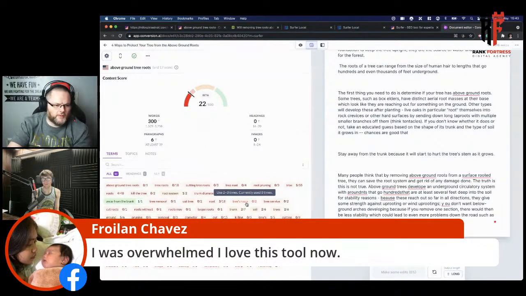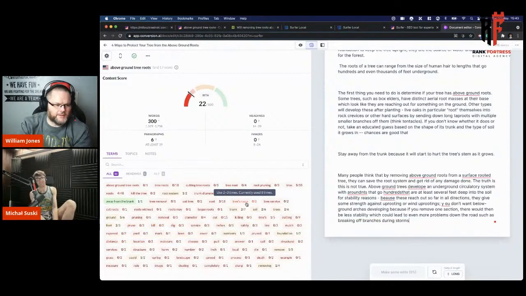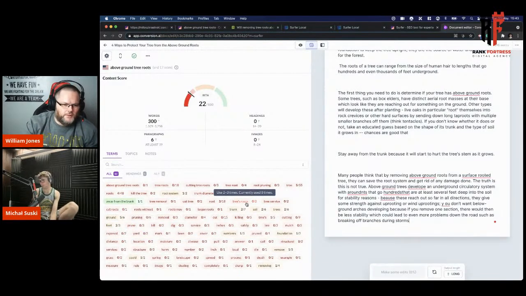I'm overwhelmed. Love this tool now. Yeah, awesome. This is pretty common. I mean, we used to grow the feature base at Surfer all the time, but these days we are trying to focus more on some specific applications, like the streamlined process.